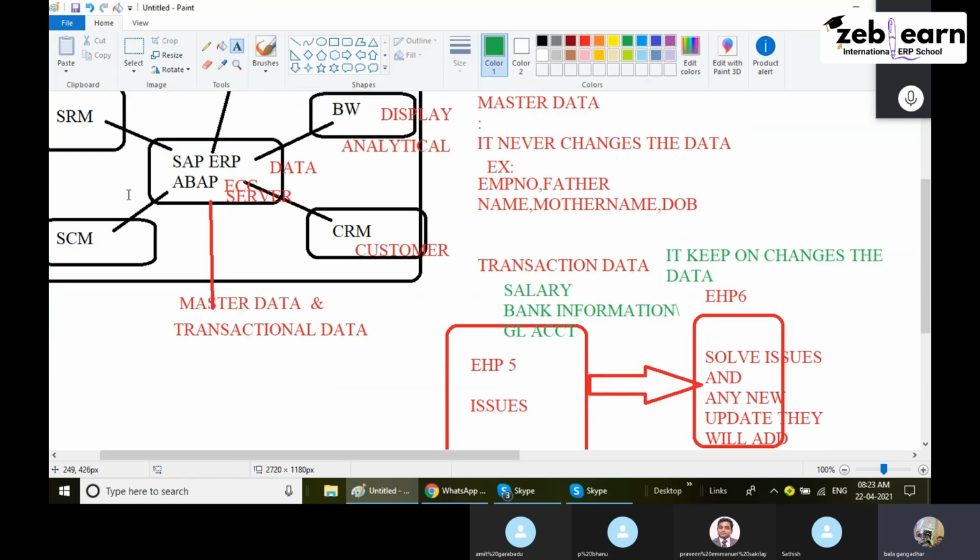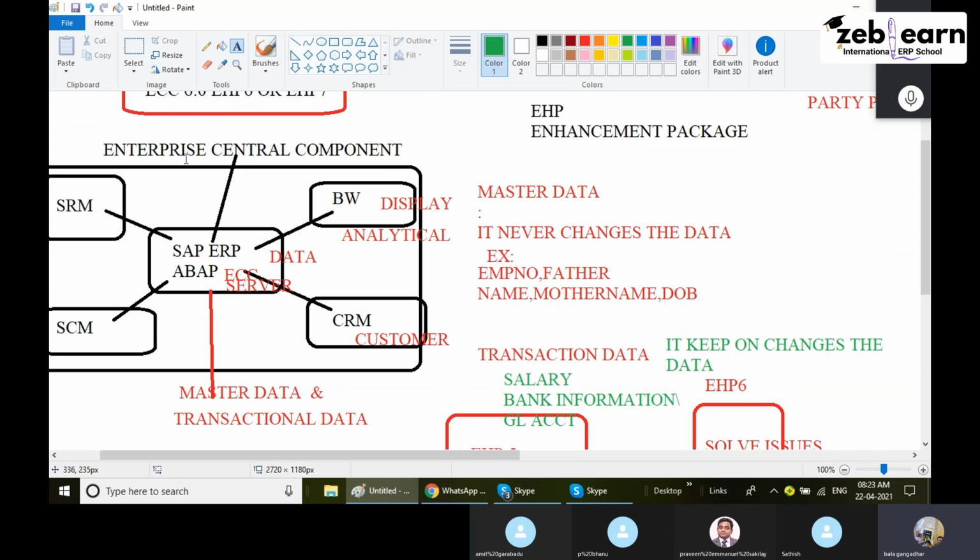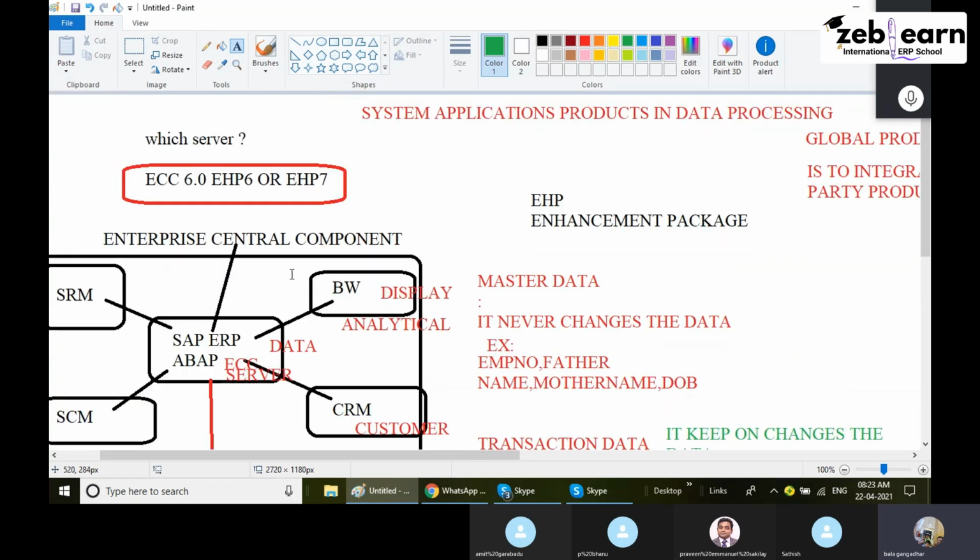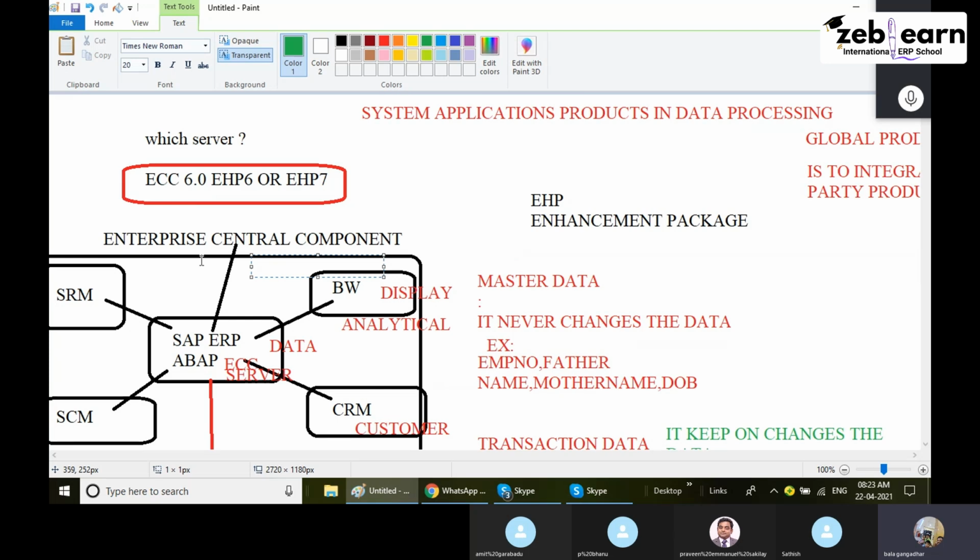We can send this type of data from the ECC server to the CRM server. That particular component we call Enterprise Central Component. We always use it for transactional and master data. The other servers are for analytical purposes, like data usage and different customer relationship purposes. That server we call ECC, Enterprise Central Component.